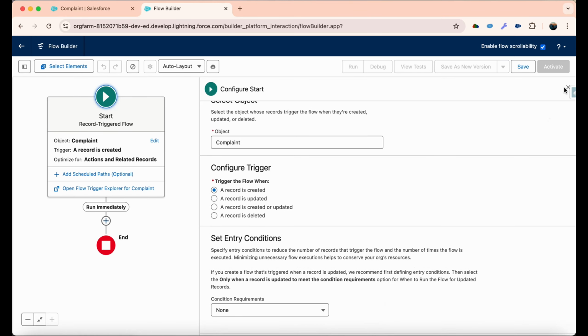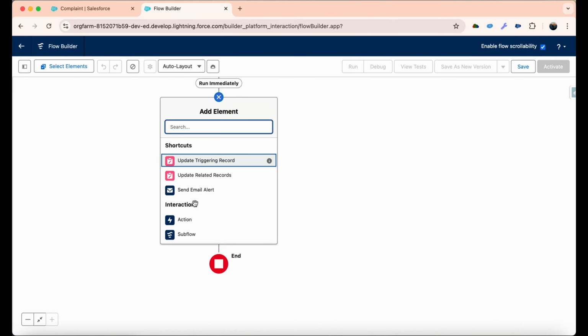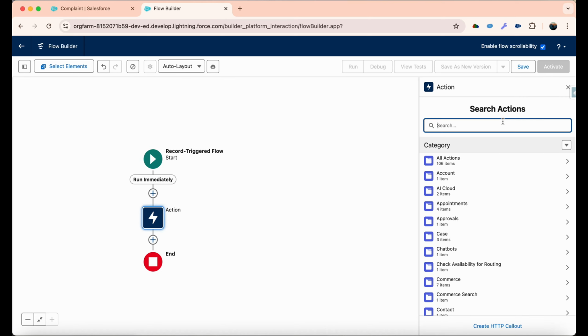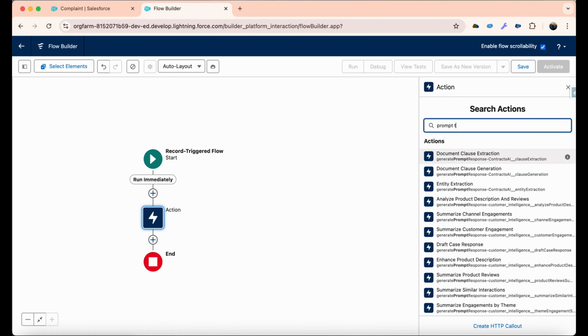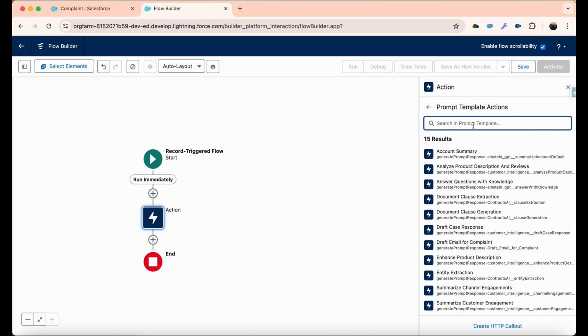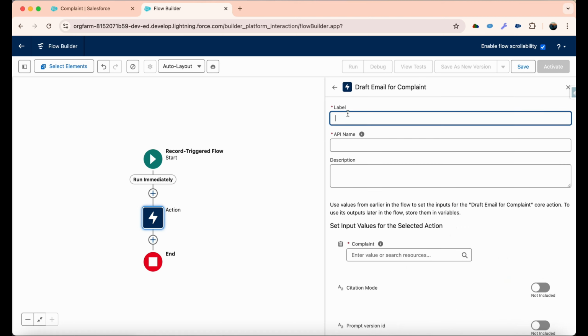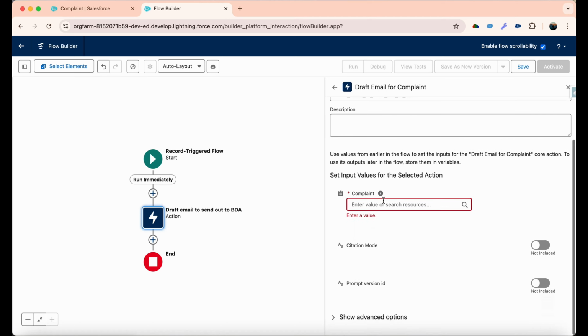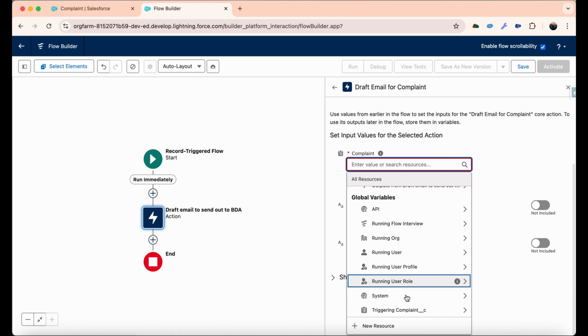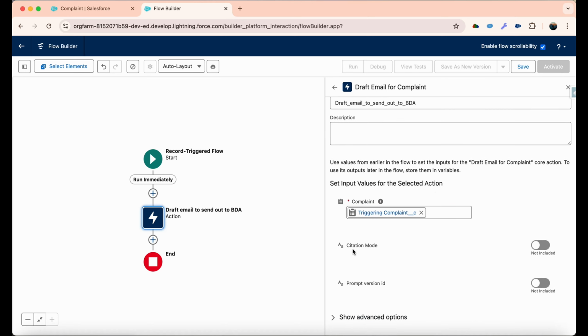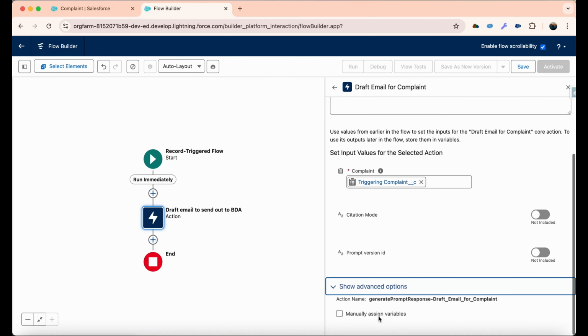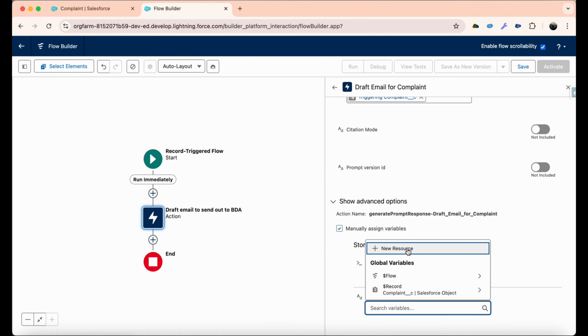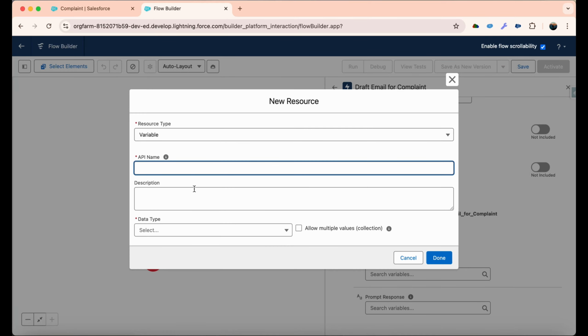So this is good. And what I need to do is I want an action to be performed where I'll call a prompt template, and the name of the prompt template is draft email for complaint, draft email to send out to BDA. Okay, and I'm going to draft this for the complaint object or the record which is getting created, and then whatever comes from there as a response, I will keep it in a variable of type.